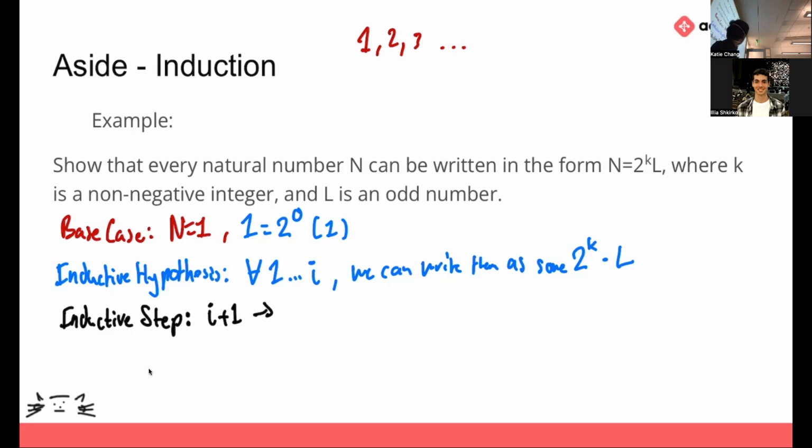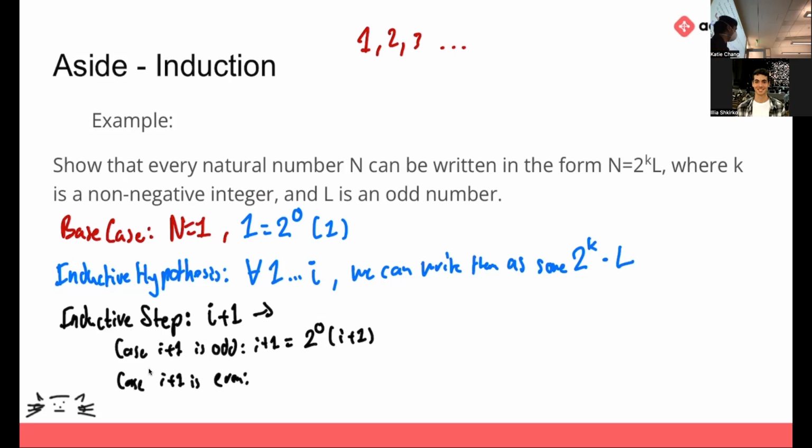We know over here that we want k to be a non-negative integer, and L is an odd number, right? And as seen in one, if we have an odd number like one, we can just do 2 to the 0 times itself, right? So there is a case here. Case I plus one is odd, right? How would we write this over here? It'd be I plus one is equal to 2 to the 0 times I plus one. And this holds because I plus one is odd, right? Now the harder case is when this is actually even. Can you think about what we would do here?